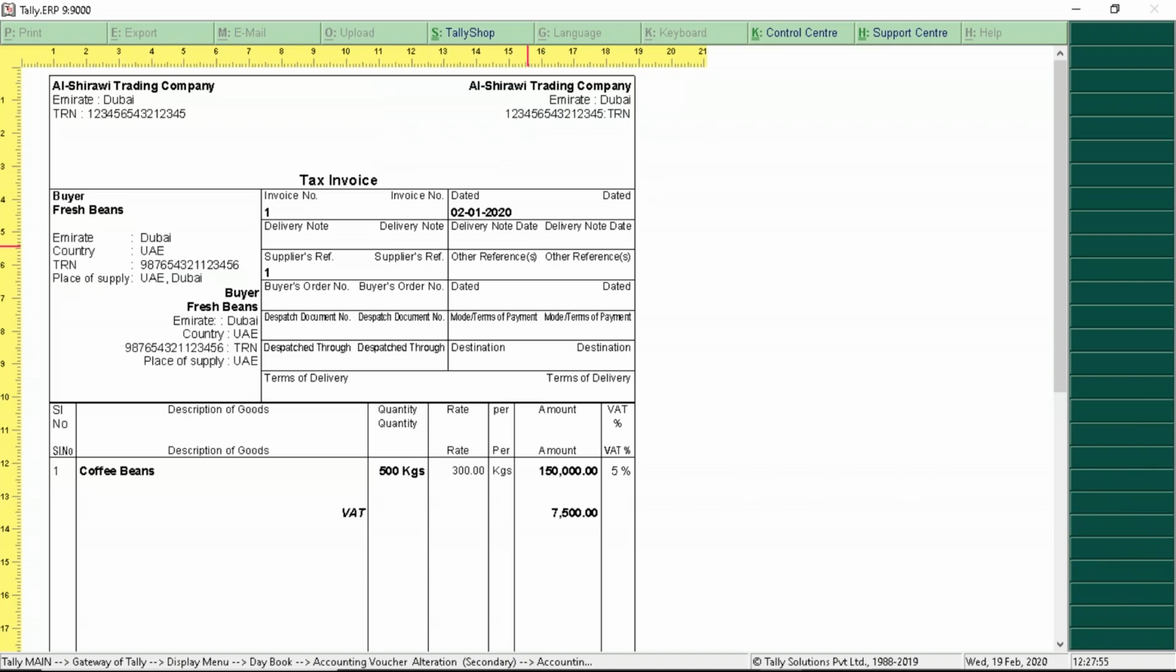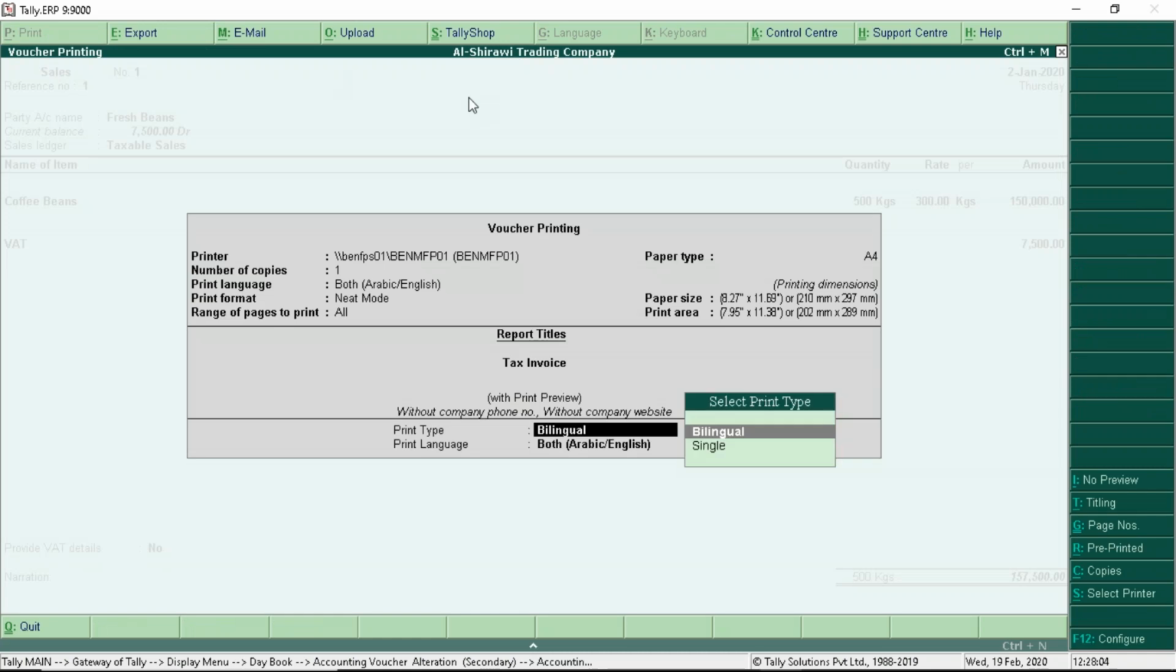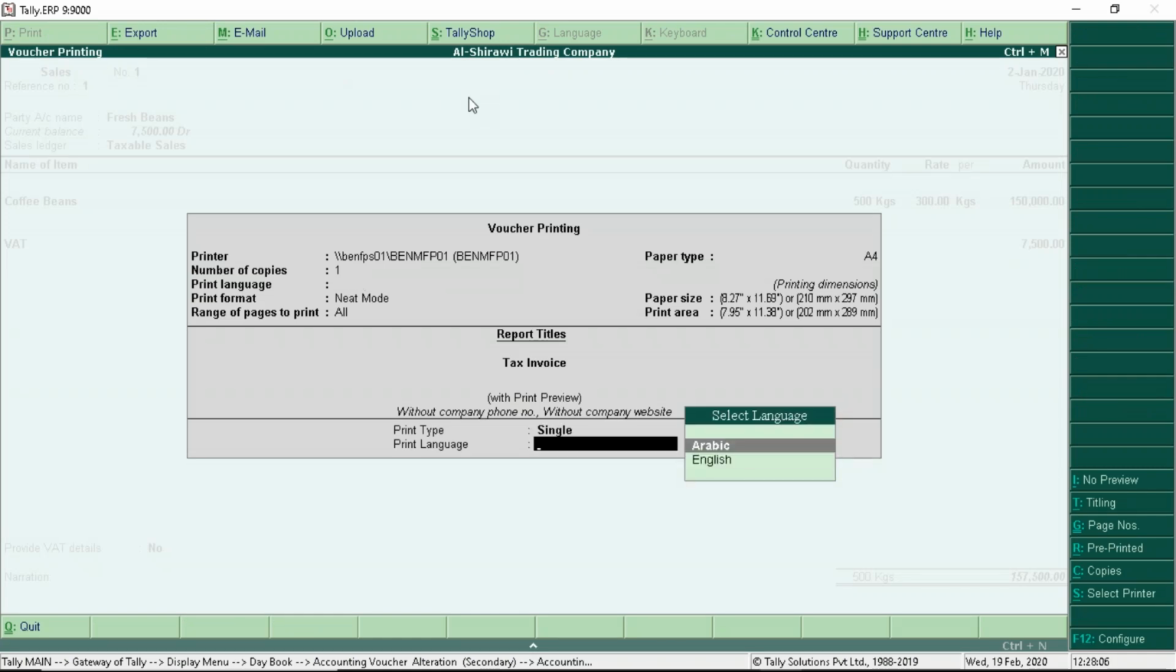Due to some technical issue, I'm not able to show the invoice in Arabic now, but once you select here single and Arabic, you will be able to generate the invoice in Arabic. You can try this on your system and let me know. And let us know in case you have any doubts. So this must work.